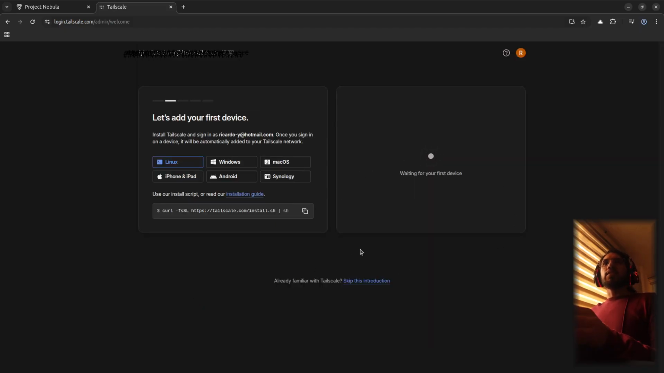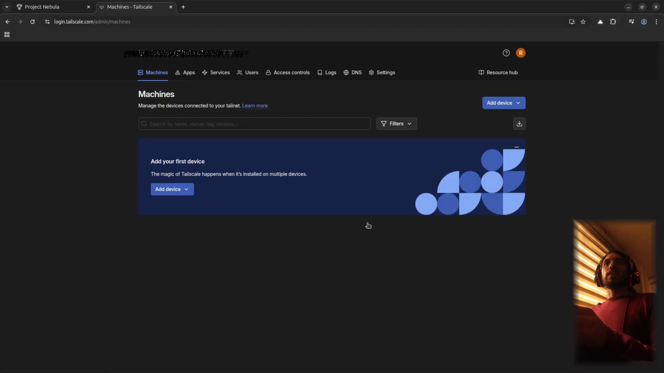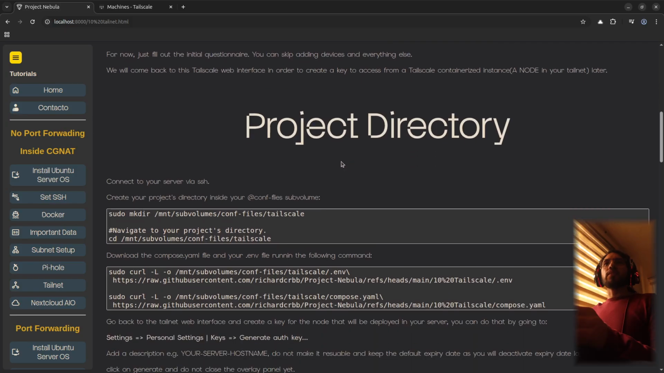So in this part, you don't need to do this. You don't need to add right away any device. So just skip this introduction. And now you are in your Tailnet. This is your Tailscale account. So let's continue with the tutorial.